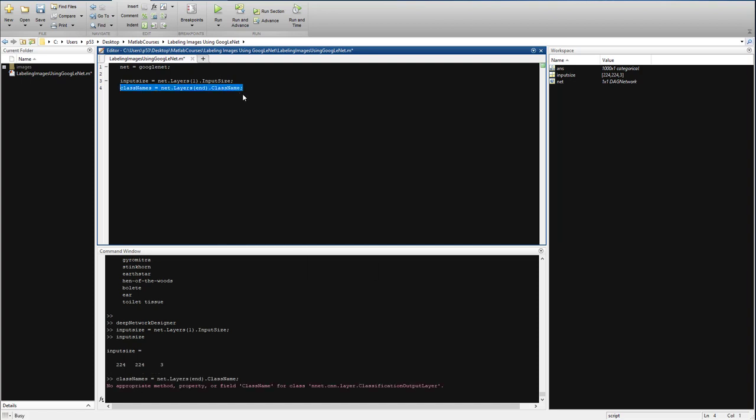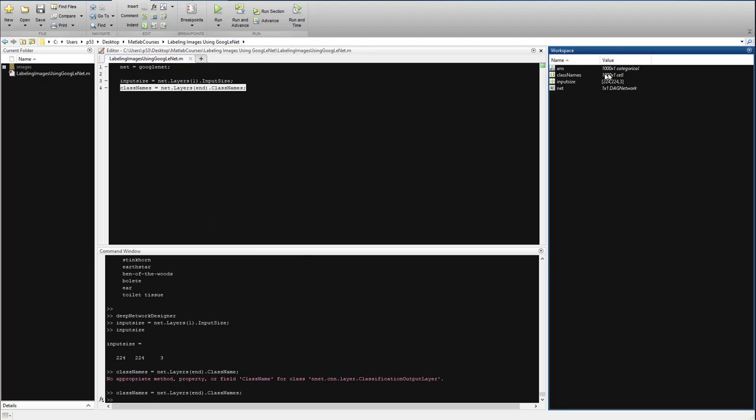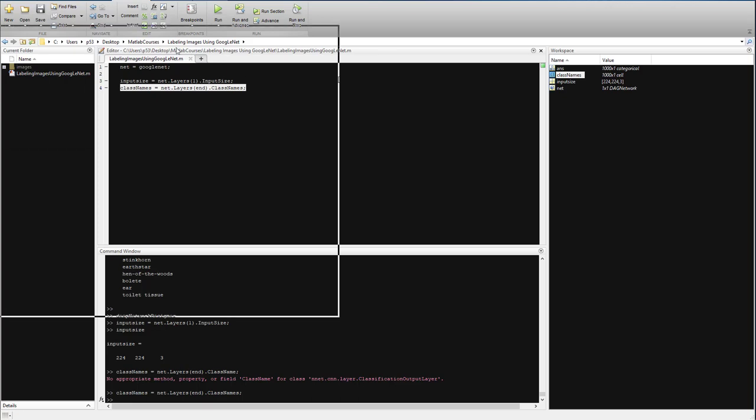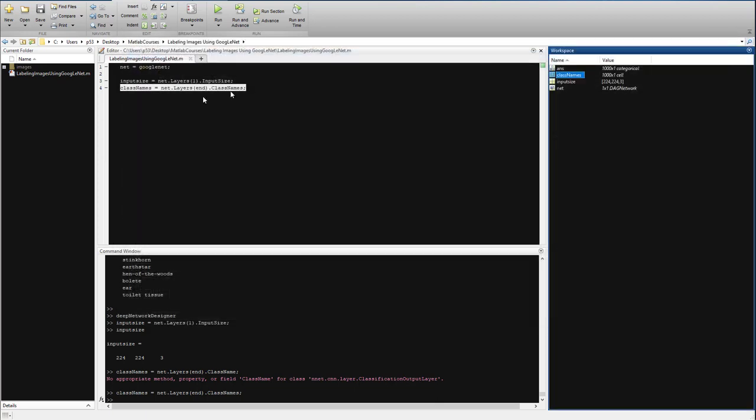Let's run this code. Names, I think, yeah, names. Okay, now we have the class names. As you see, 1000 classes. That's the whole set of classes. We need this just to use as a name for the image. Whatever the image is predicted as, we'll use this category to rename the image.